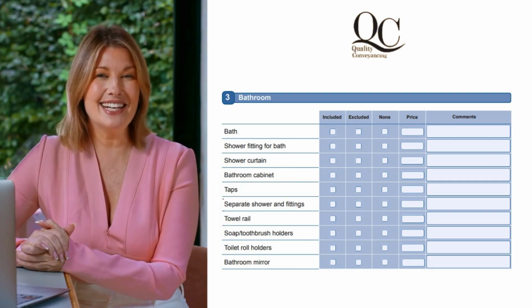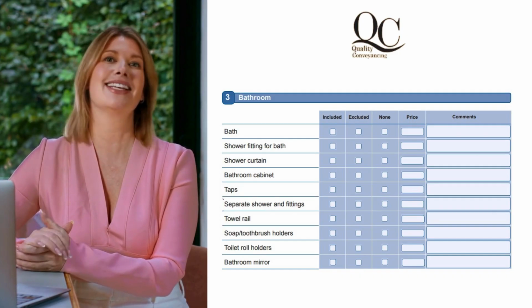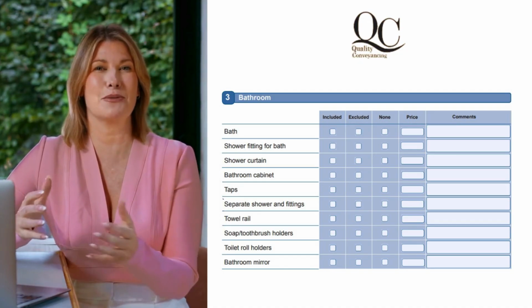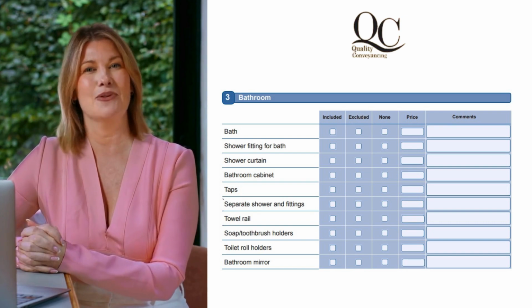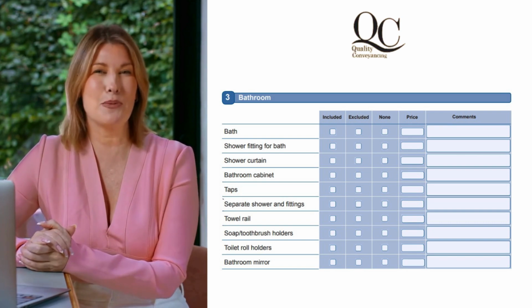If it's staying, tick included. If you're taking it with you, tick excluded. And if it was never there to begin with, none is absolutely fine. Simple, honest answers here help avoid any, "Oh, I thought that was staying" moments later on.